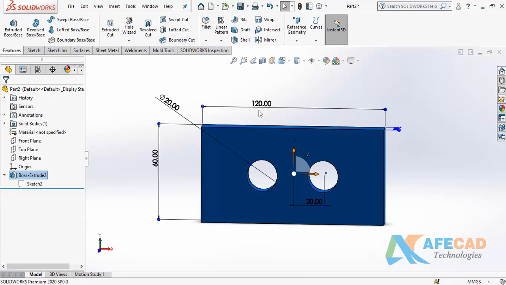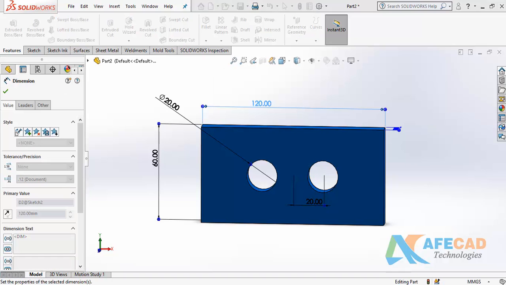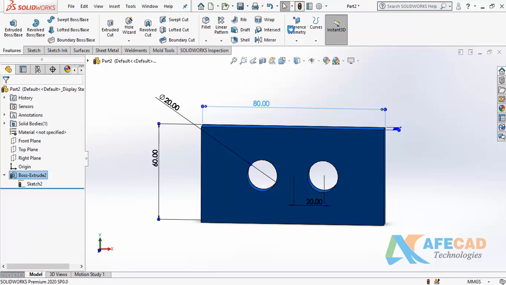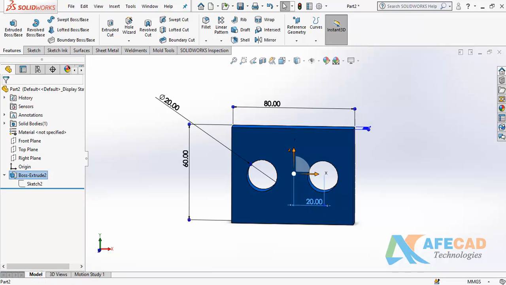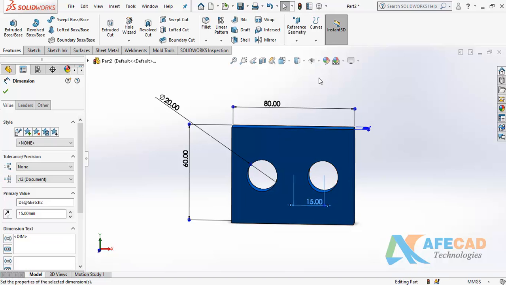Now I want to make any changes here. This 120 I want to make here only 80, and try to see the rebuild to update the object. You are maintaining the same distance from the holes from the left side and right side and in between itself. This 20 should be 15.